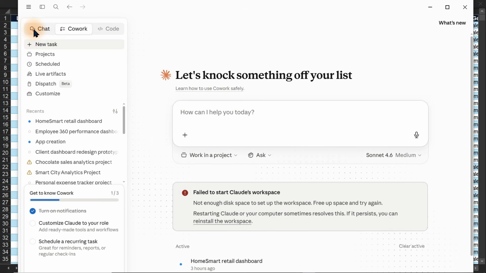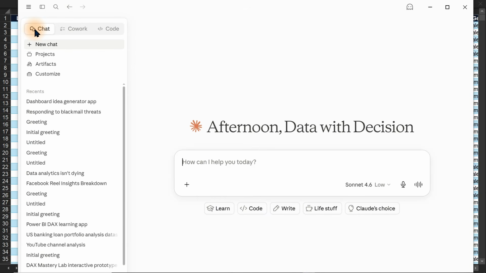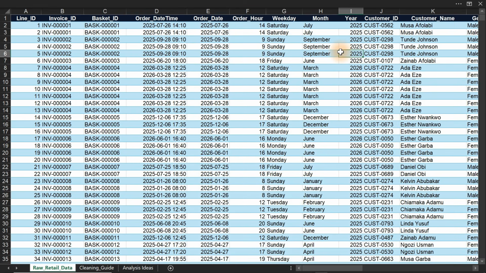This is Claude, and you can build your Excel dashboard here. But instead of using this particular Claude app or the web version, why don't you use Claude inside Excel? So let me show you how to install it in case you don't have it.